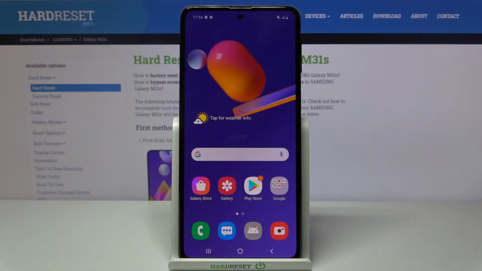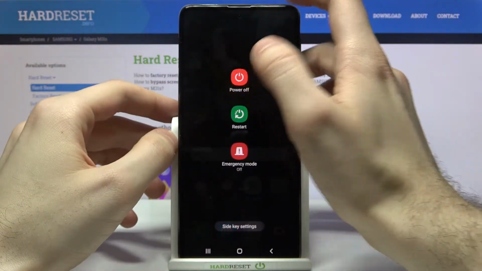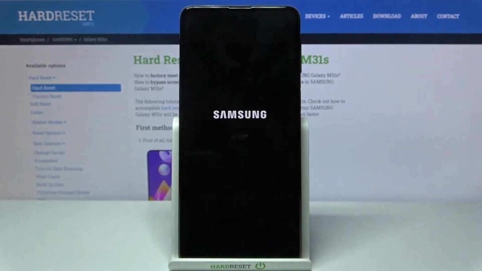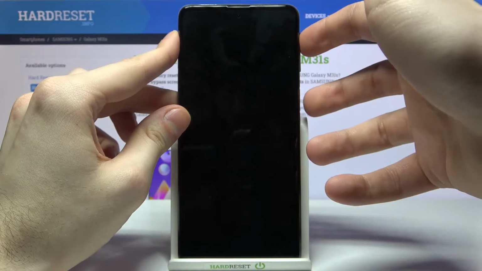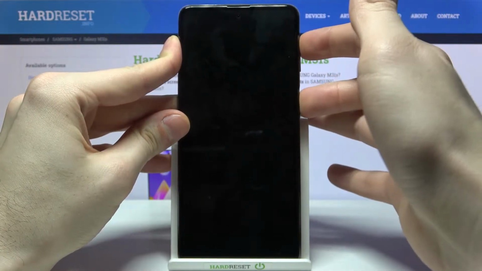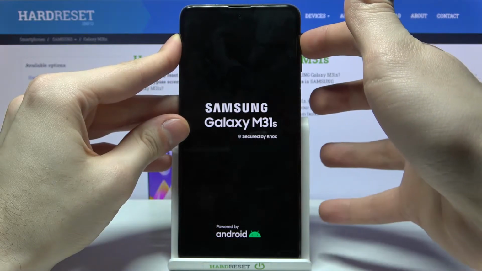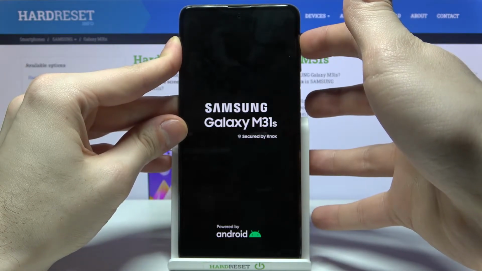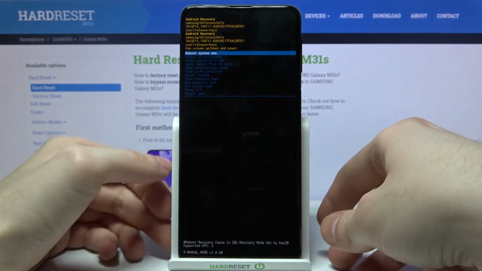Here I have Samsung Galaxy M31s, and today I'm going to show you how to enter recovery mode on this device. So first of all, you have to turn it off by holding the power key. After it turns off completely, hold down the combination of power key and volume up at the same time for a few seconds. After the screen turns on, you can release the power key and keep holding volume up until you enter recovery mode. And that's how you enter recovery mode.